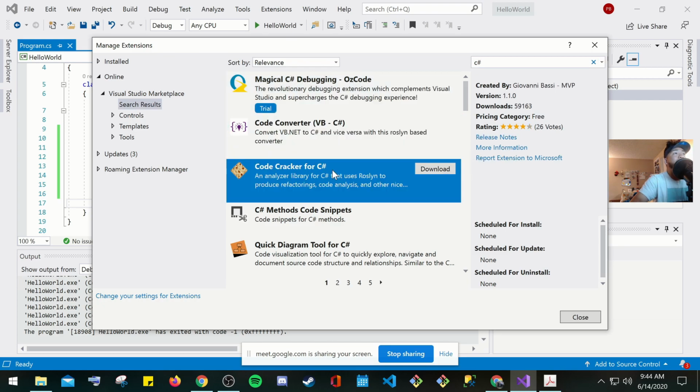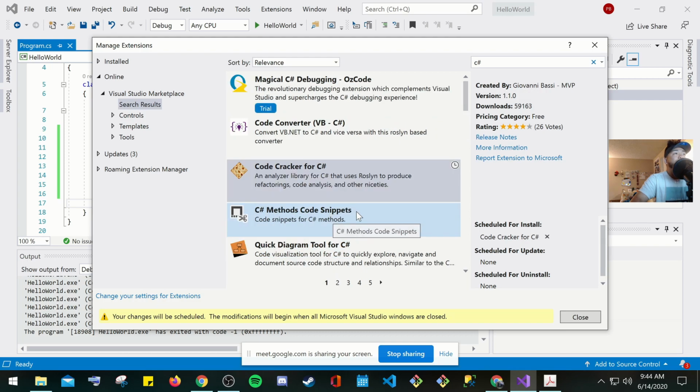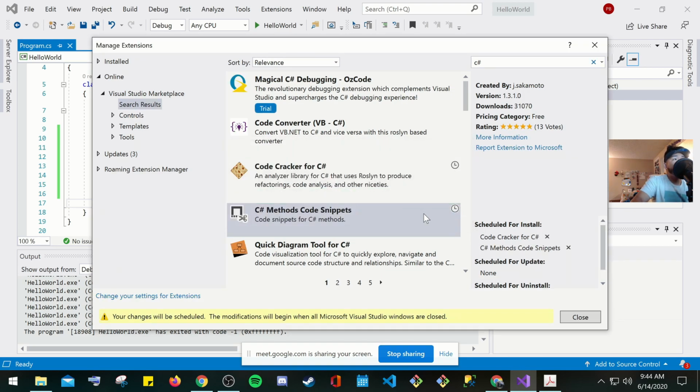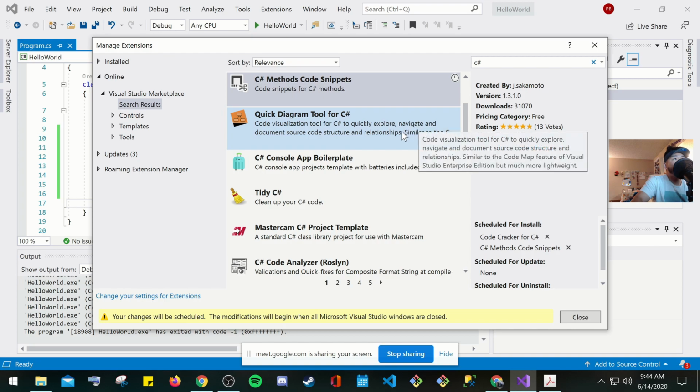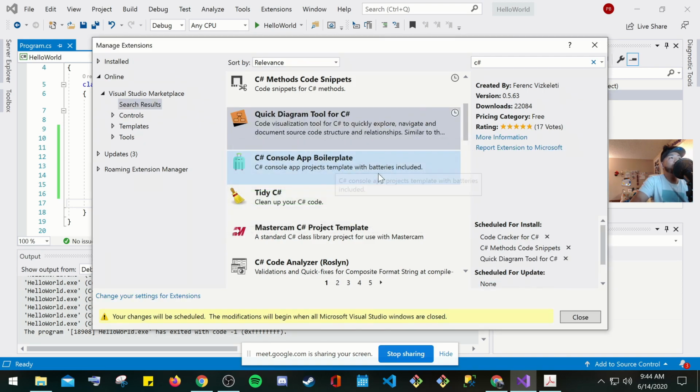This is VB.net, code cracker for C#, an analyzer library for C# that uses Roslyn to produce refactoring code analysis. So go ahead and download this right here. And then here also has C# method code snippets, so that you guys will be snipping some of these codes out for your documentation. Go ahead and download that. Quick diagram tool for C#, code wizard for C# to quickly explore, navigate, and document source code. Go ahead and download this. Just download all these goodies from the market.